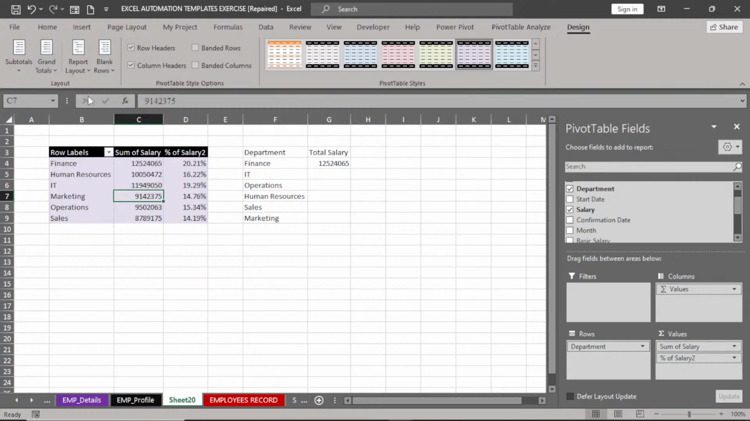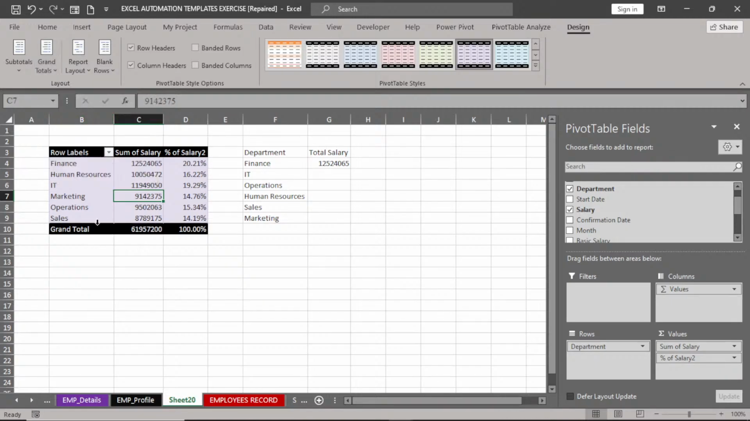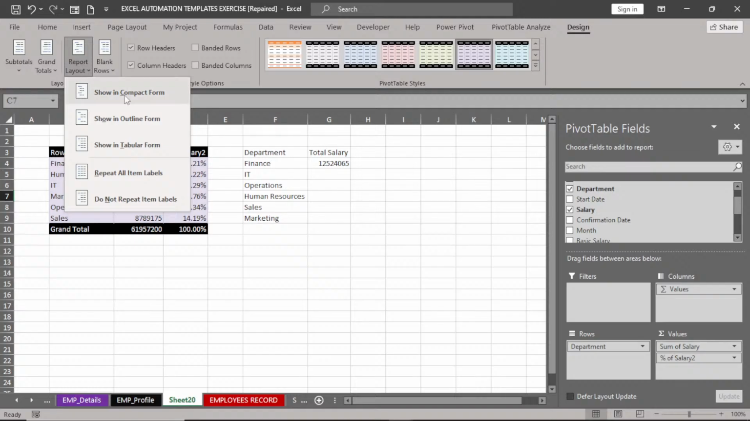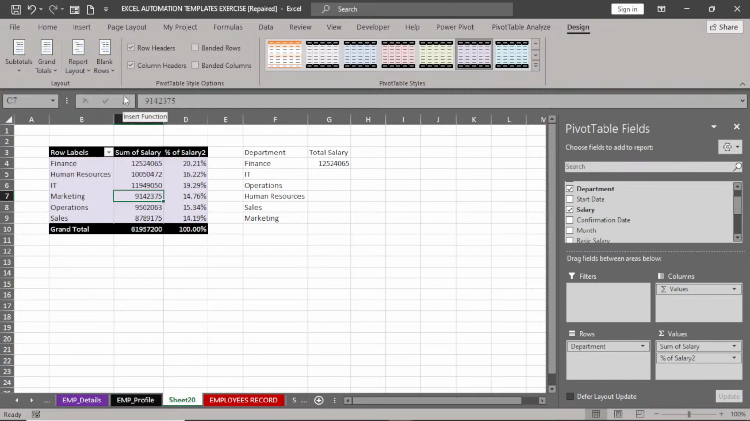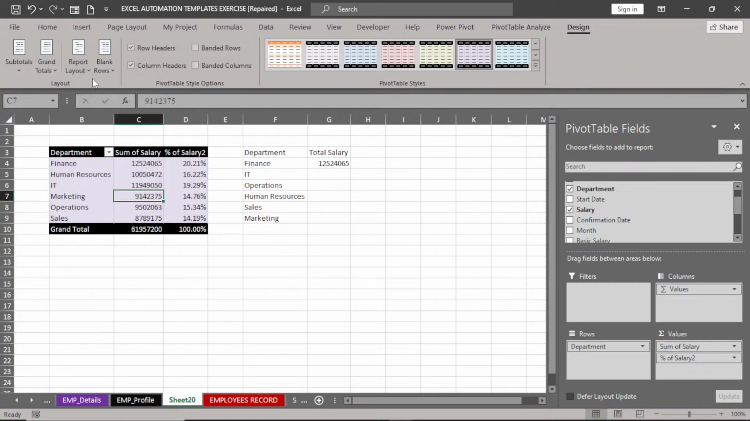Okay, you can remove this. Once you say grand total is off, if you want it, you turn it on. It will be on. So that is for this. Then report layout, this is not really necessary for us. If you want it in compact form, it's already there. If you want outline form or tabular form, it's not all that necessary for us.